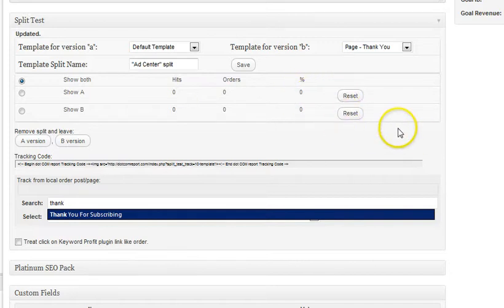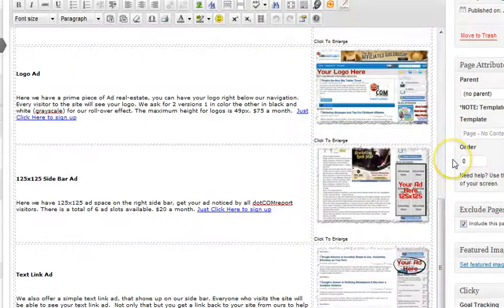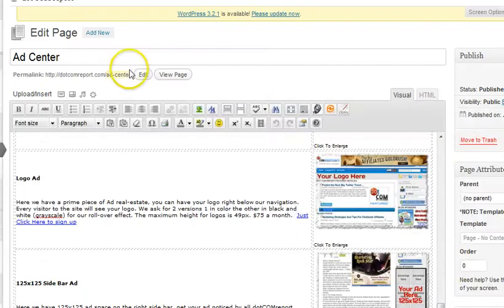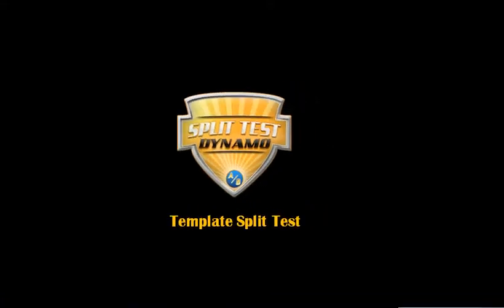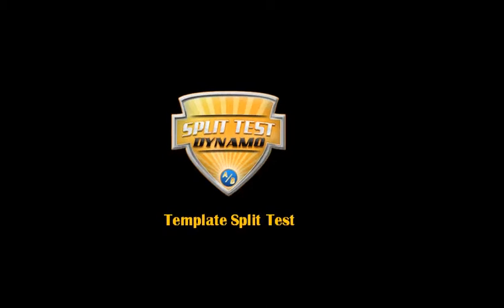So I hope that helps, and that it explains a little bit about a template split and how it works. I think you'll see it's very easy, and pretty much anyone can be up and running with a template split in a matter of seconds without touching any code at all. That is the power of Split Test Dynamo.